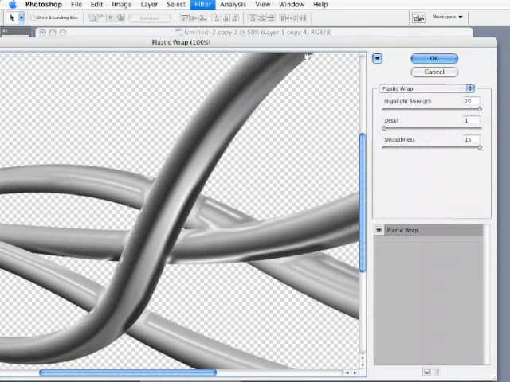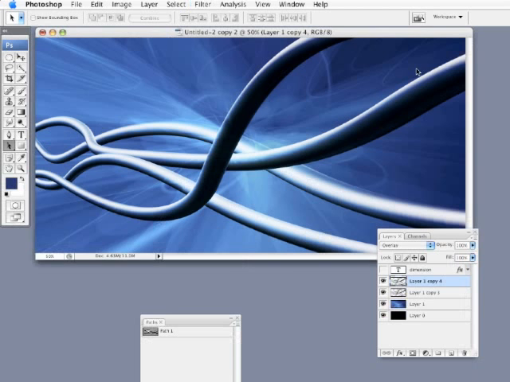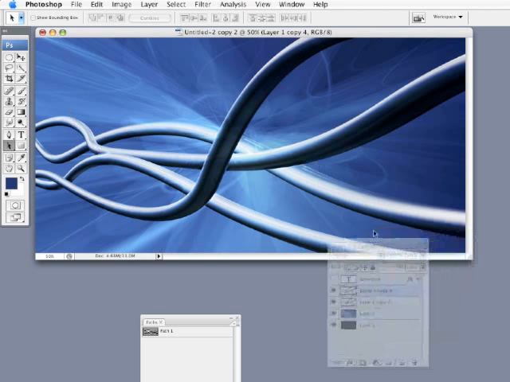So I'm going to go ahead and leave these settings. You can see the highlight strength is at 20, detail at 1. I probably can increase that up a little bit, give me a little bit more interesting look. And the smoothness, I'm going to go ahead and leave it at 15. And just hit OK. And you can see the result there, getting a nice kind of plastic sheen to this. It looks pretty cool.